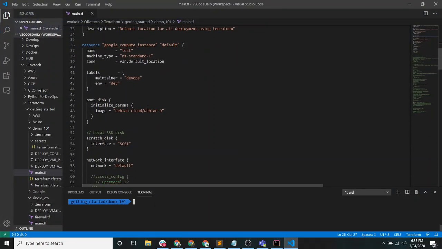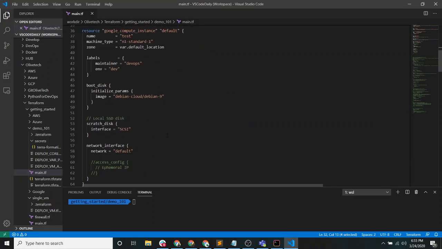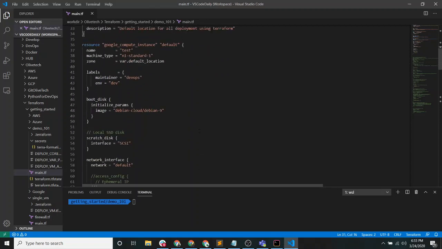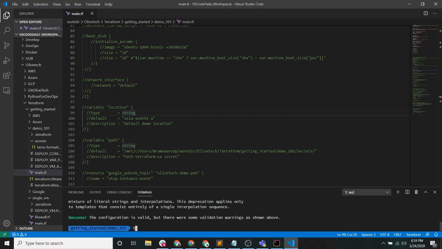What I did was, this is a particular format of location that you can pass for only storage buckets, but otherwise the format pretty much sticks to what I did for client location. Sorry, for default location, Asia South 1A. Try Terraform validate. Looks good. Terraform apply straight away. And this will not go ahead and create the bucket again. It will just create the instance, because that is what idempotence means.